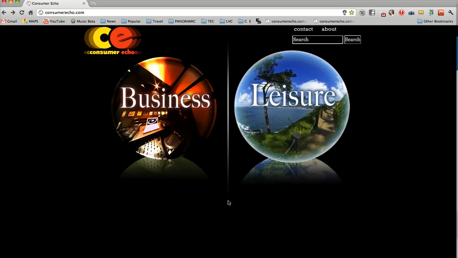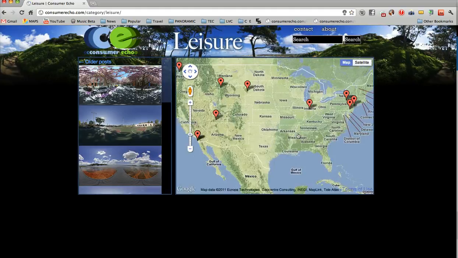I wanted to show you today the options that we recommend you use when viewing the leisure panos. You can see from our homepage we have options of business and leisure. As I had mentioned, today we're going to discuss leisure. You see a map on the right hand side when you get to the leisure homepage.